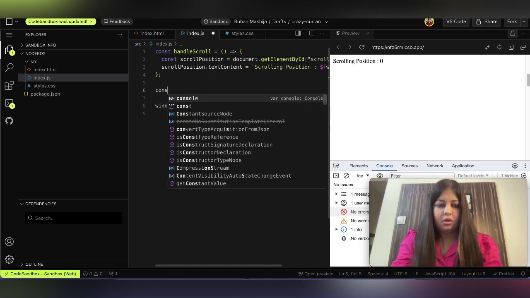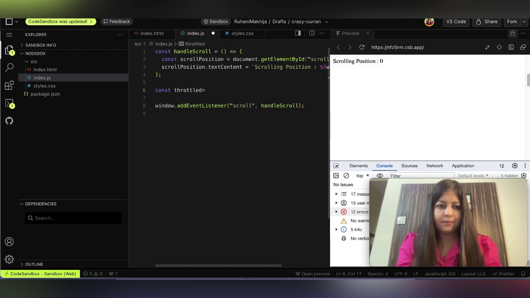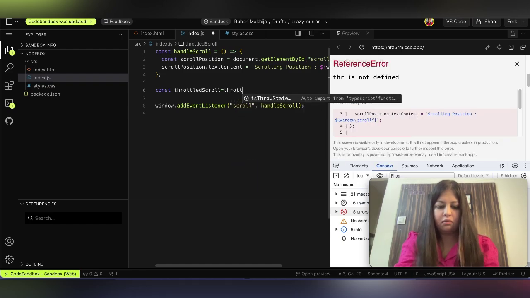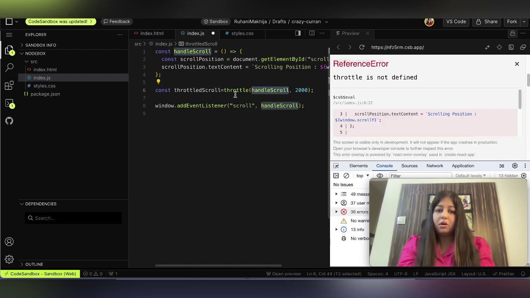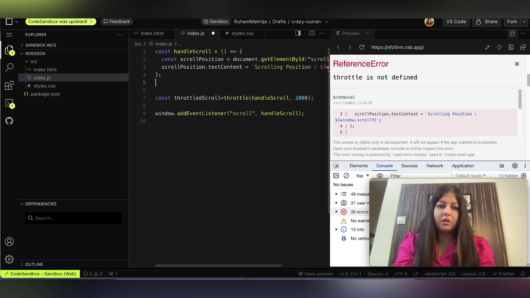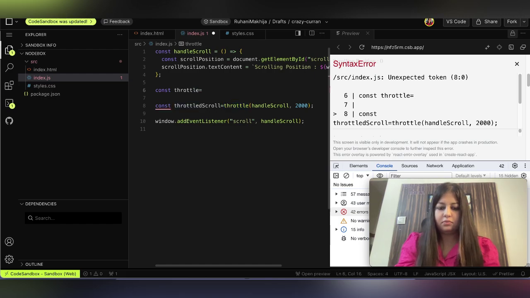Handle scroll. We have to create another function, throttled scroll. Let's give throttle handle scroll, just like we did in debouncing, and let's give 2 seconds here. So throttle, again this is the polyfill of throttle which we will be creating now.